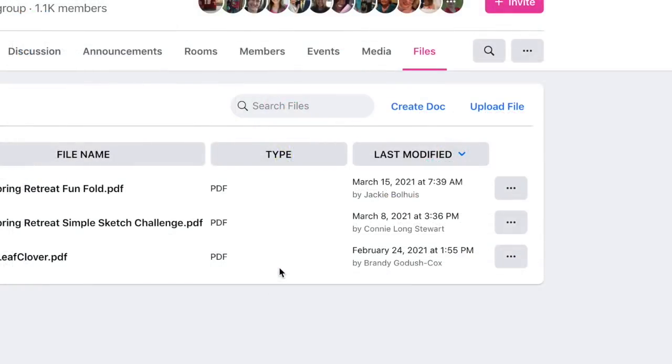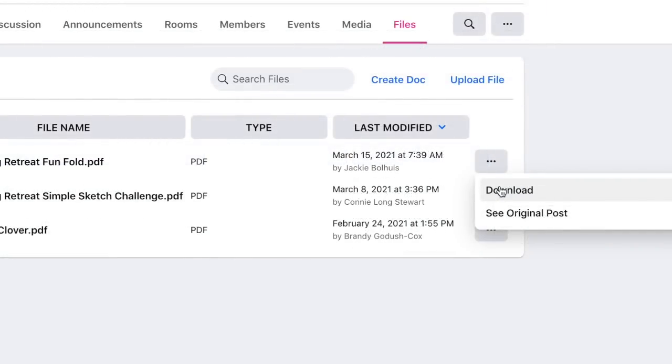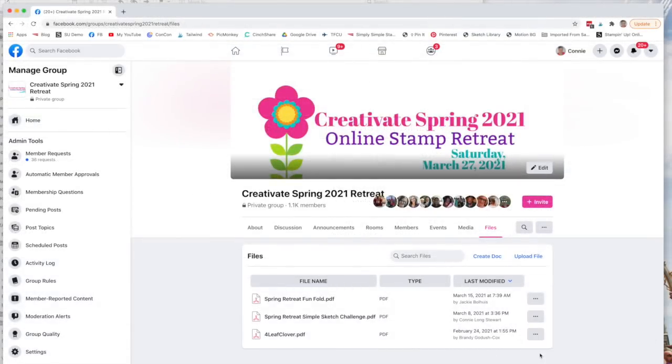Let me show you how to download. See these 3 little dots right here? You're going to click on those dots, and very simple. You're going to click download, and that's going to download it onto your computer or your device, whatever you're working on, and you're going to be able to save it, print it, whatever you need to do. Remember, this actual page, this Creativate Spring 2021 page is here for you forever. But I do want to encourage you, when the event is over, go ahead and download everything. But hey, don't worry. We're going to be sending you an email with all the tutorials, links to all the tutorials. So you'll have that as well.